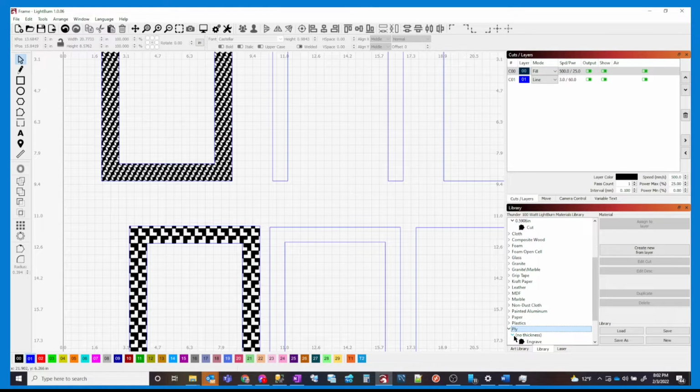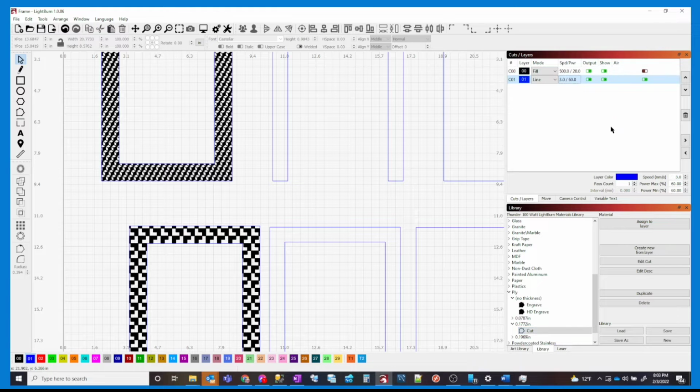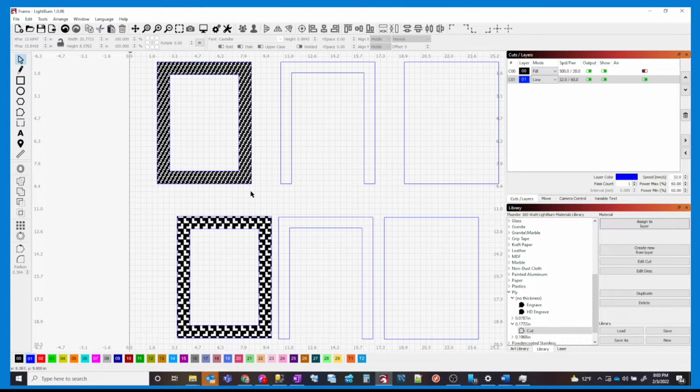Let's do it as this, and cut is going to be that one. All right, so we need to send this file. So we'll call it frame 1.